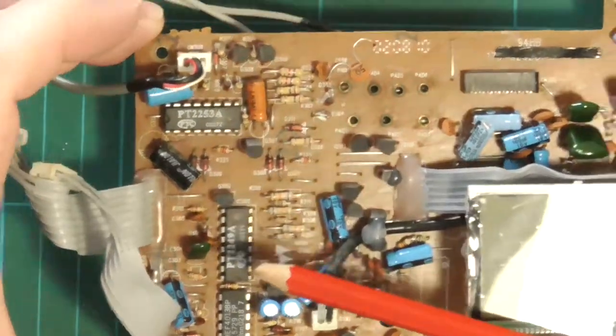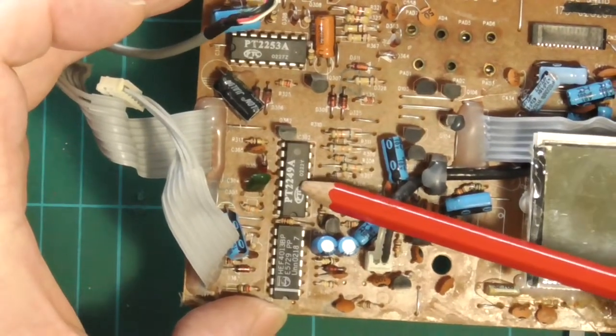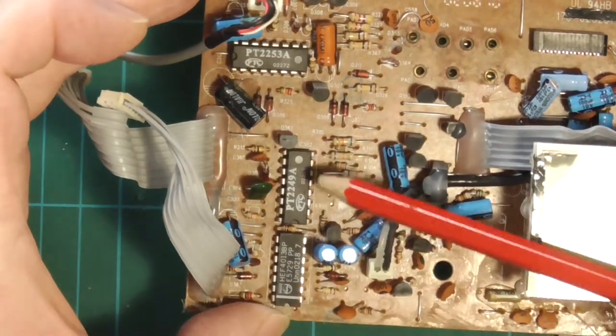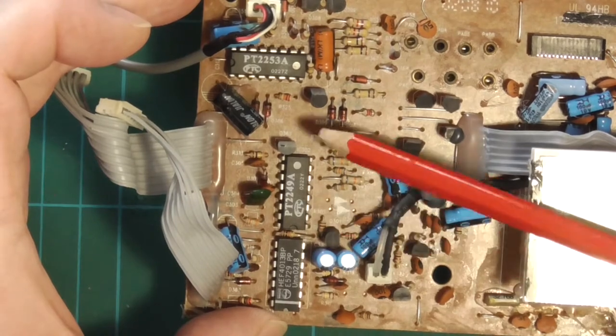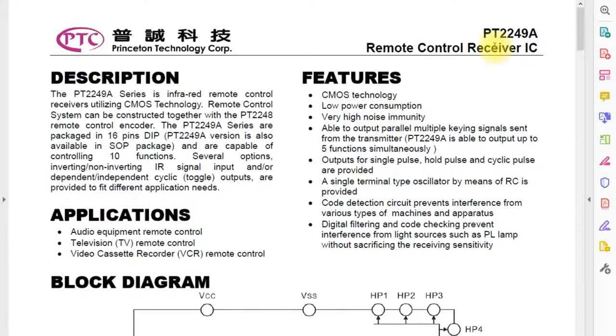Next up, we have the one that's next to it. I don't know how well you can see this, but that is a PT2249A. It's a 16-pin DIP package by PTC. So this little thing is the PT2249A remote control receiver IC. So this is an infrared remote control receiver unit, and obviously there's a remote control with the device, so you're going to need a remote control infrared receiver unit to control that.